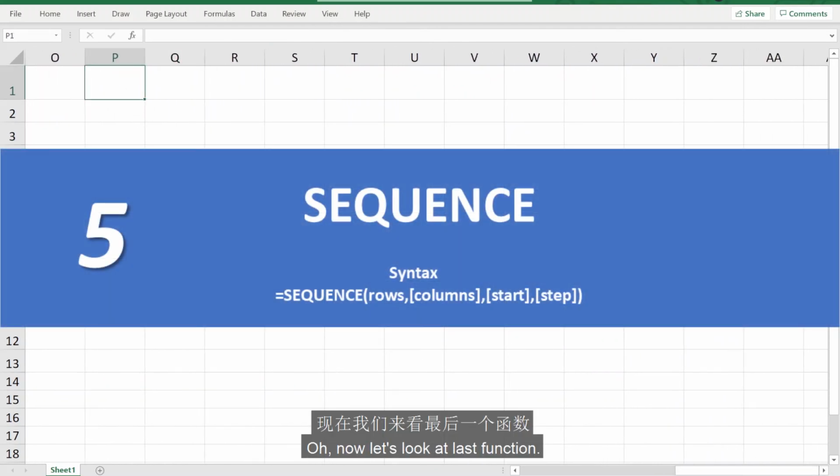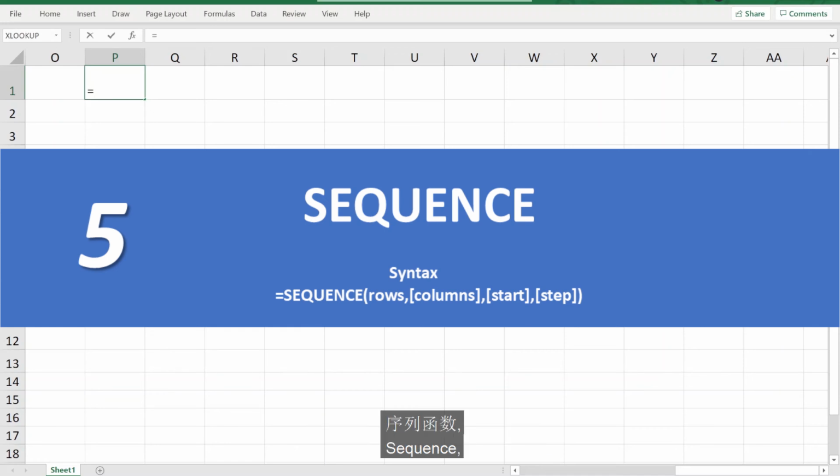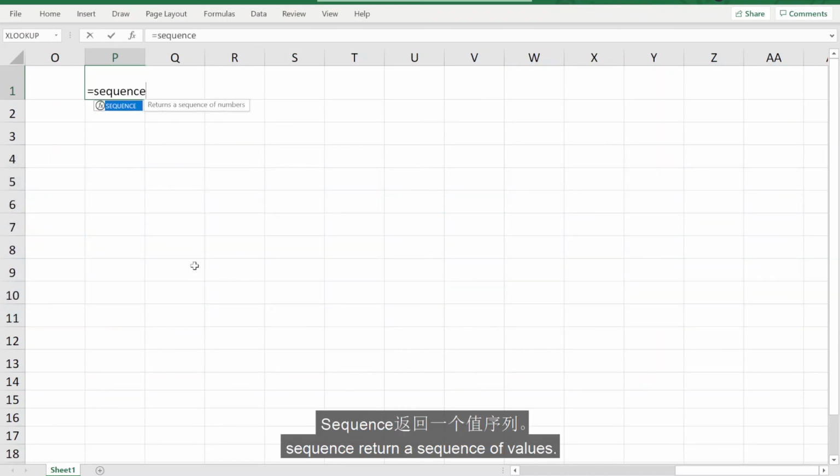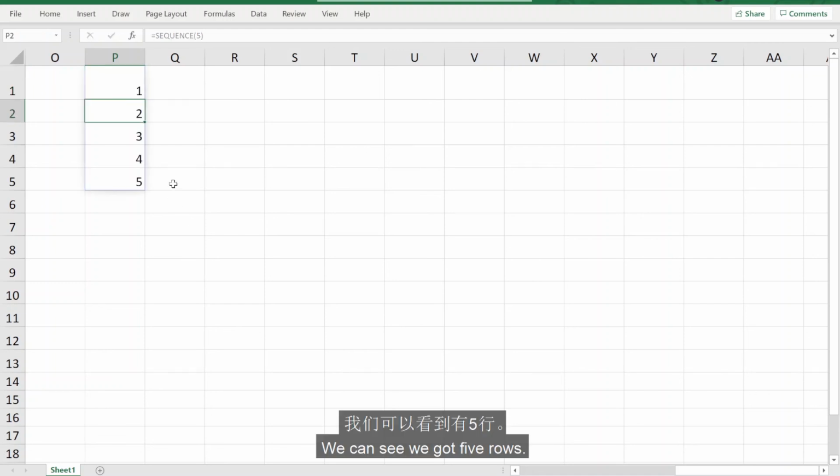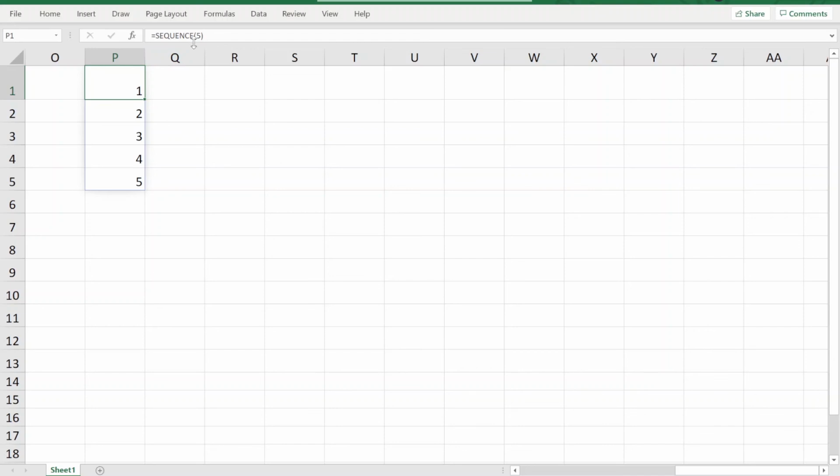Now let's look at the last function, SEQUENCE. SEQUENCE returns a sequence of values. Here, if we want to return 5 rows, we input 5. We can see we got 5 rows. We start from 1 to 5.